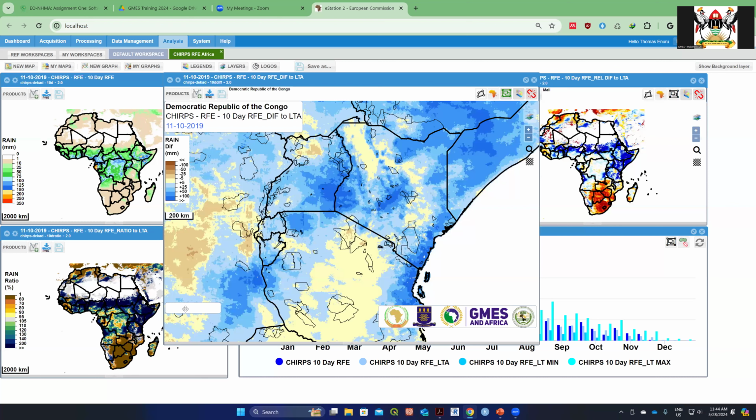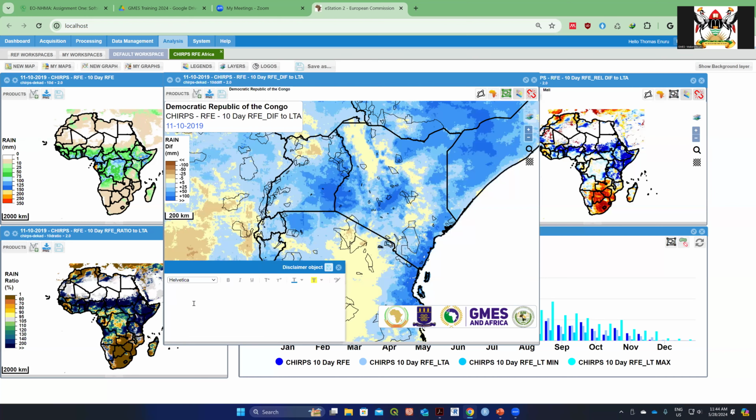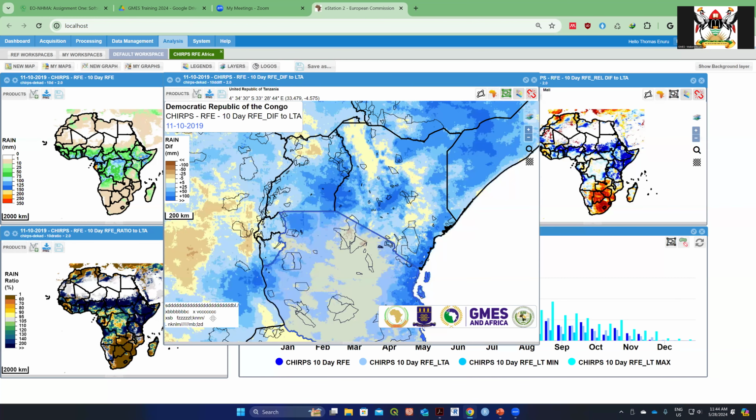Also, you can put a disclaimer. You can double click and then write some things that you want to write, okay? Maybe something about this map, like this protected area has been degraded in the 1980s, this is how it was. So you can add the content or information about your map here.